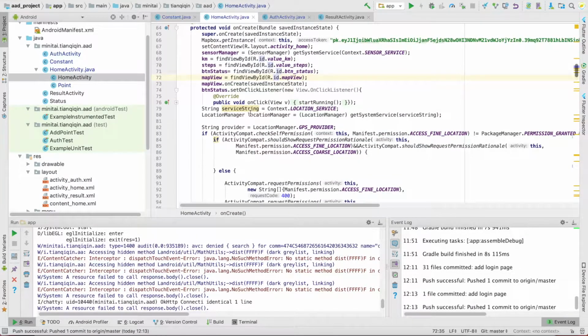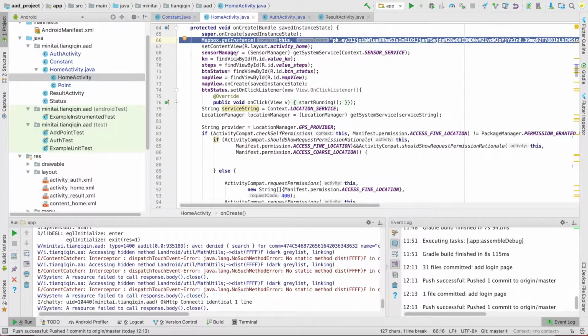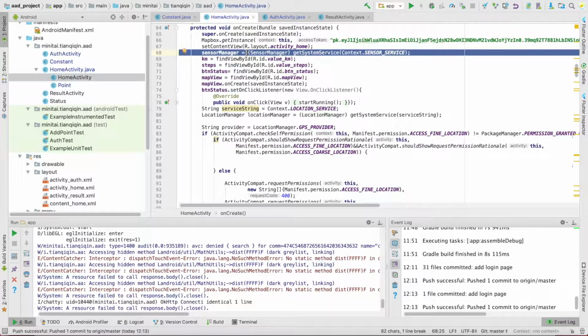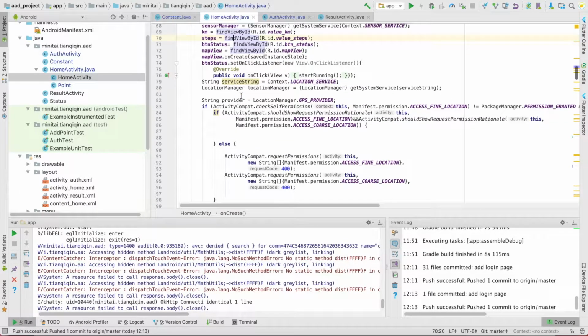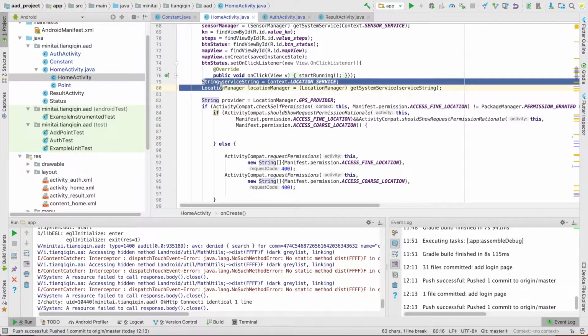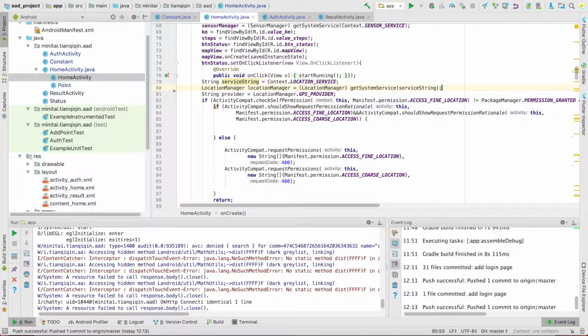On create, I should create the Mapbox. It is an open source map API. And I need to record the steps, so I need to set up the Sensor Manager. It's used to record user steps. And I need to record the user's location, so I need to create the location manager.